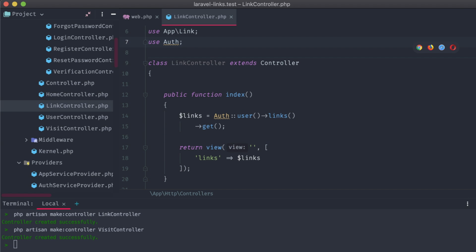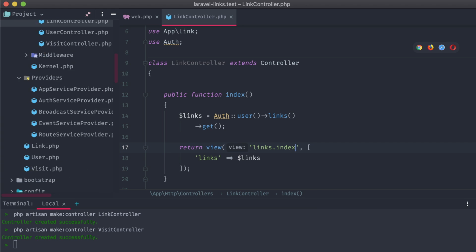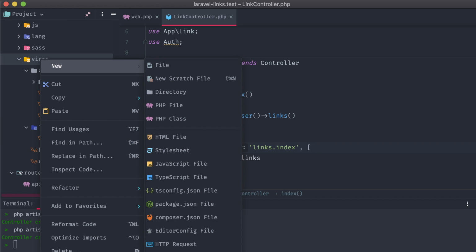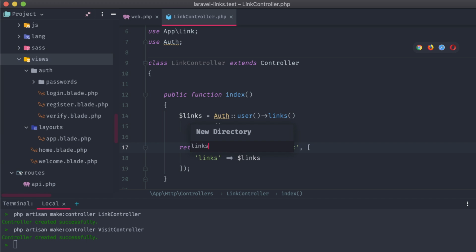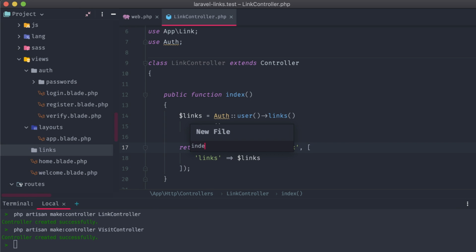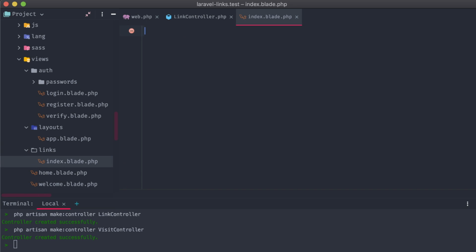Now, all we have to do is determine the actual view to return. Since we're in the link controller index method, I'm going to use that naming convention and have it as links.index. Let's go ahead and create the links directory, and index.blade.php under it.